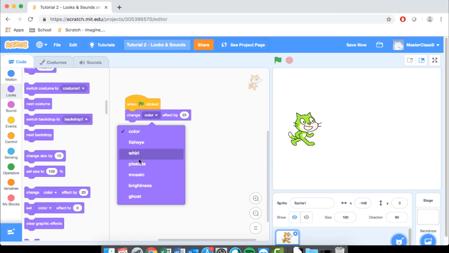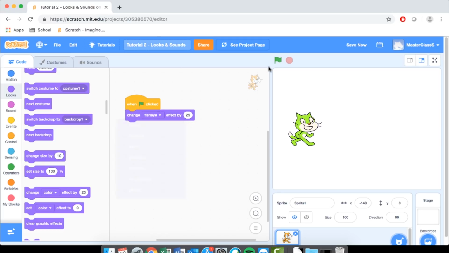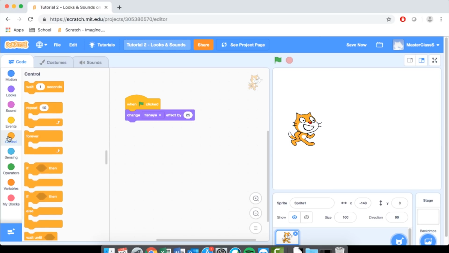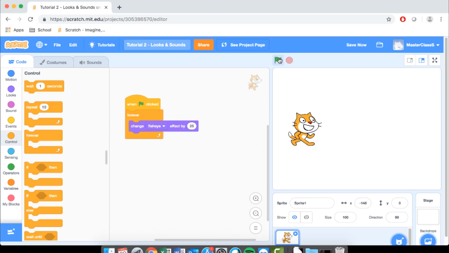I can also change different things in here. Now you don't really notice the effect much when you just have one. But what you can do is, using our old forever tool back under control, if I drag that in there and now push play, you'll see it warps all the way to 100%. I think that's the max.